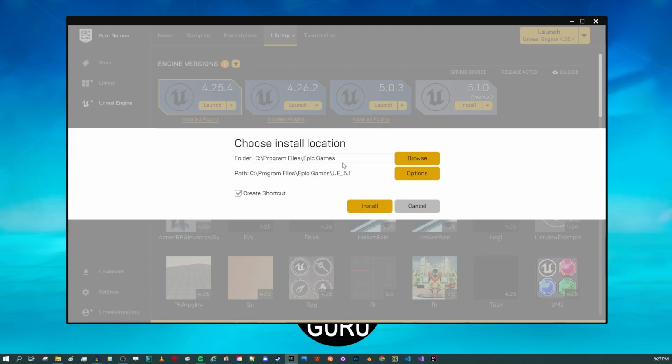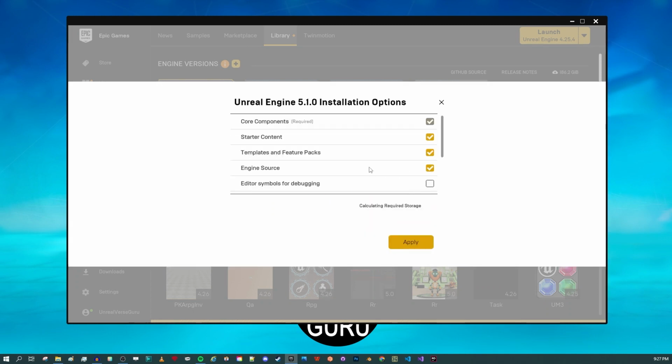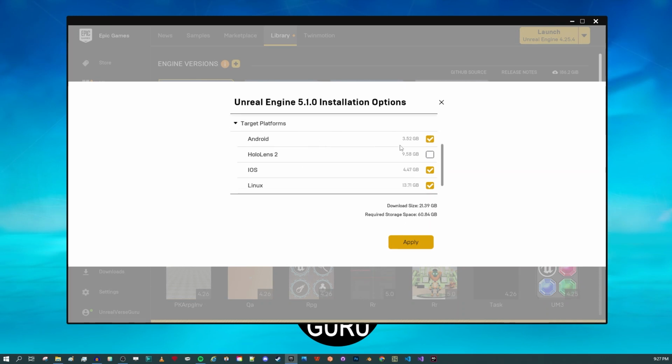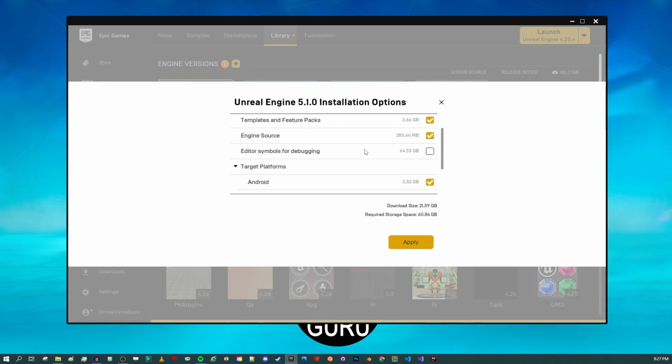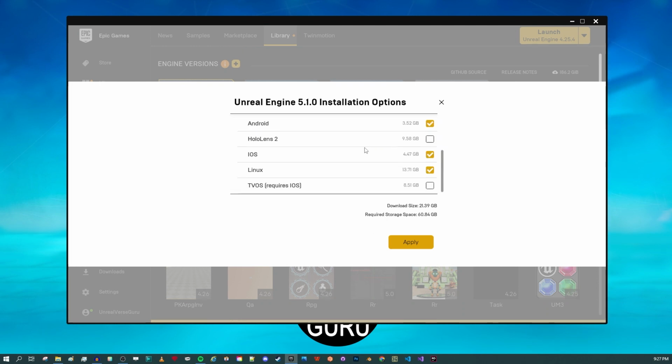So now we're going to choose where you'd like to install this thing. It doesn't really matter that much, but what is important is the options. And in options, you want to choose a couple of things. Firstly, at the beginning you probably won't be developing your project or your game for any device or platform other than Windows. So you can untick all those check marks for target platforms. Windows is going to be installed anyway, and it makes your installation way smaller.